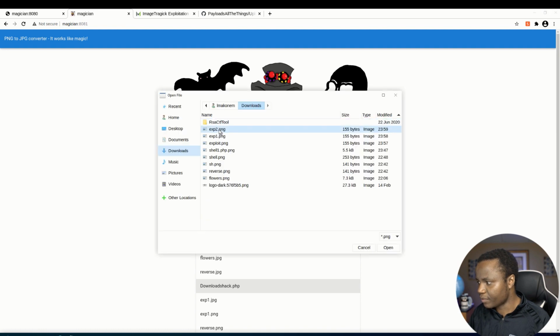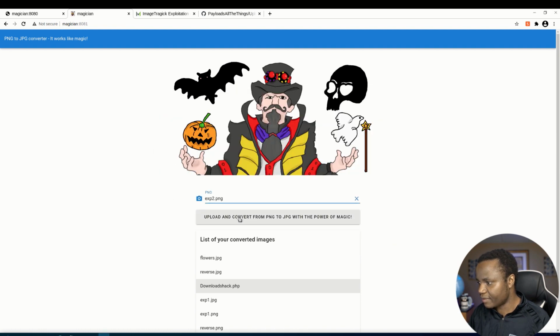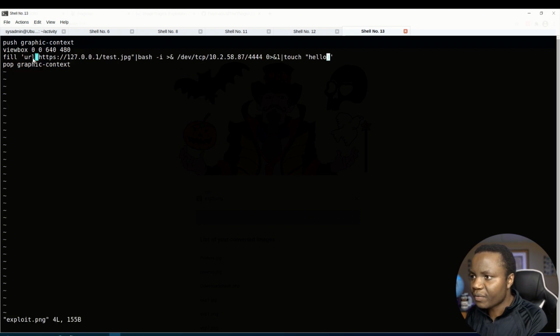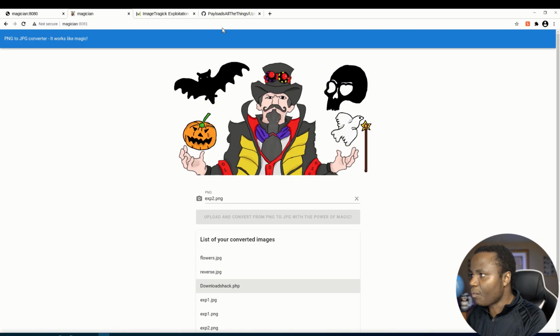Browse to exp2. So I'm curious what happened. Why did it redirect me? All right, ambiguous redirect. So it doesn't like something within my exploit. So let's vi exploit.png. So fill that URL bash to that touch hello. So somehow it doesn't like this, which is interesting. But that's what I found from here.